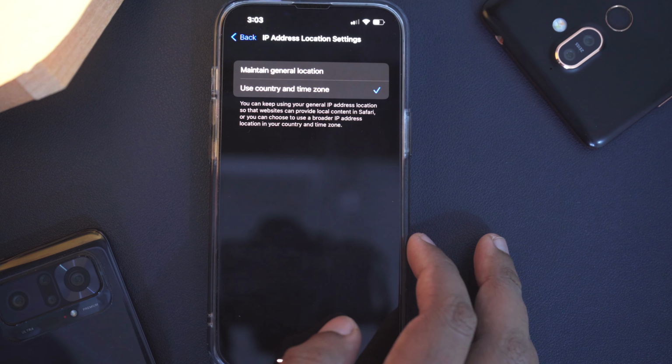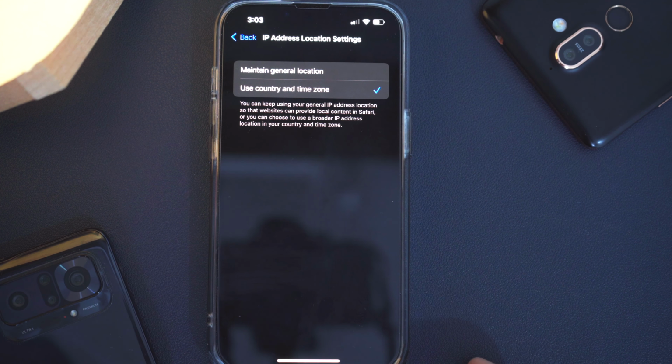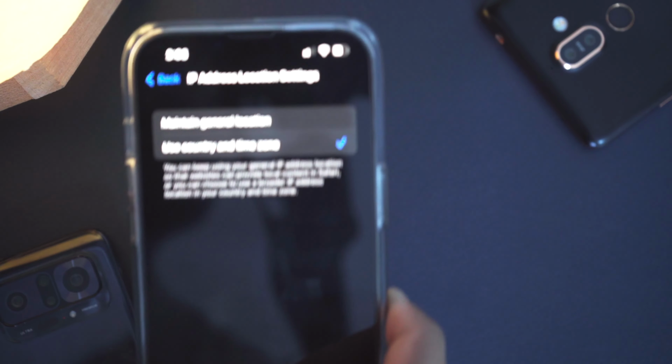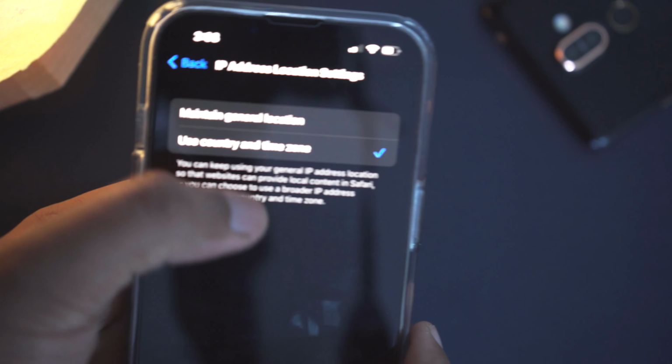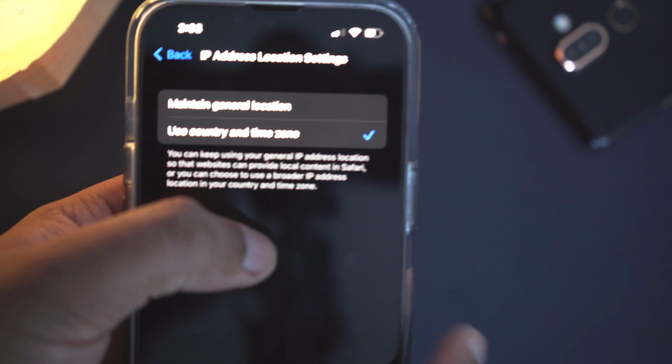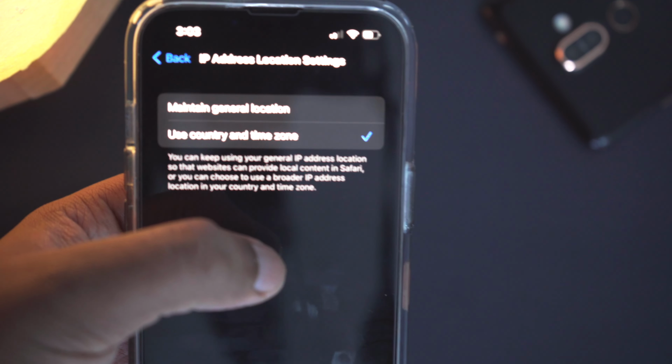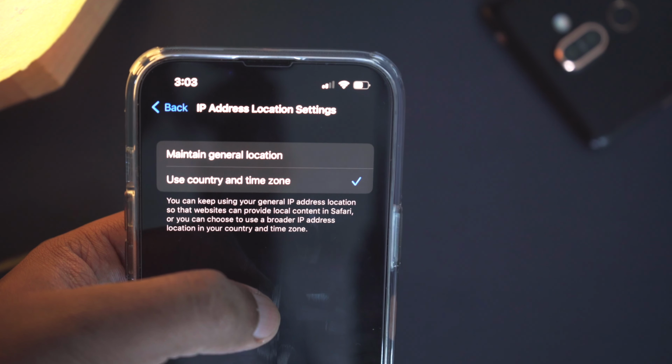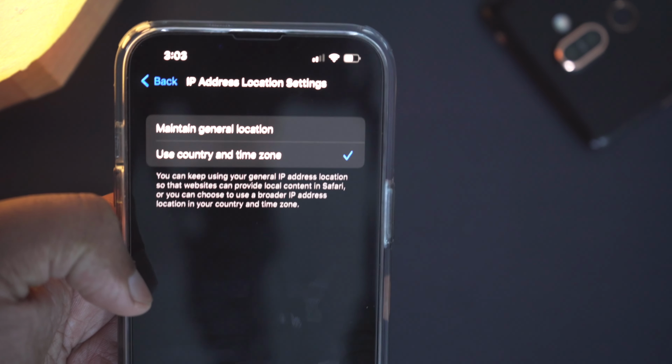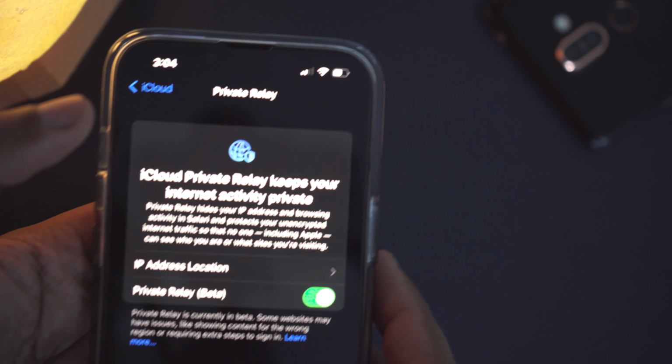It's like masking your geographical location like a VPN, but in order to protect your IP address. That's pretty cool. That's inbuilt and it does not affect that much of the internet speed or anything like that. But in case you are facing some issues with local websites, you have to turn it off, then visit those websites. So there are two options: use country and time zone, and the other one.